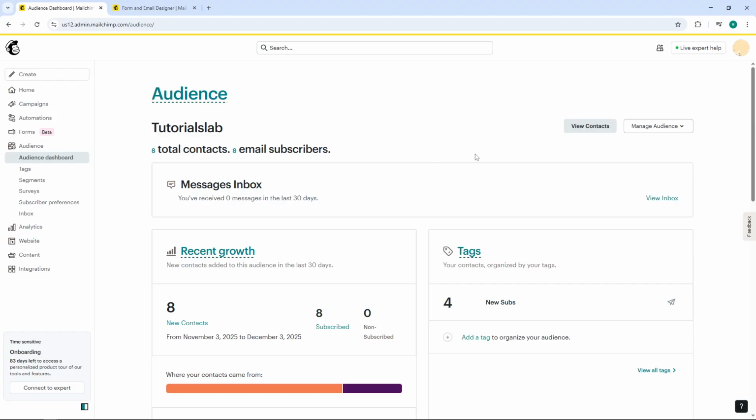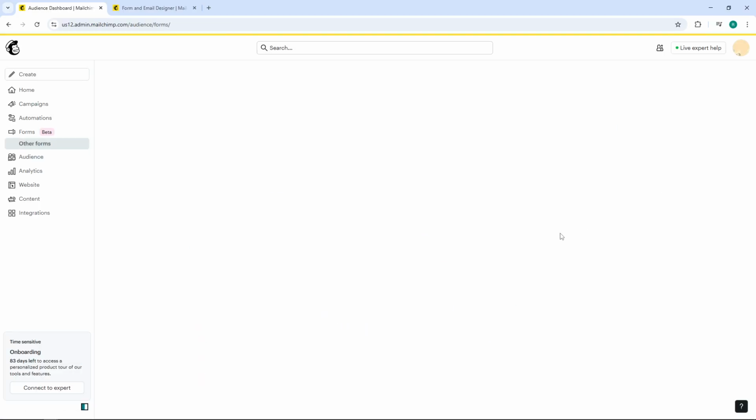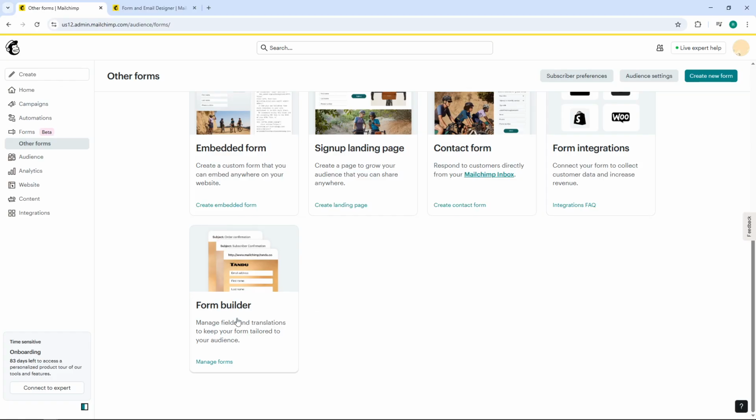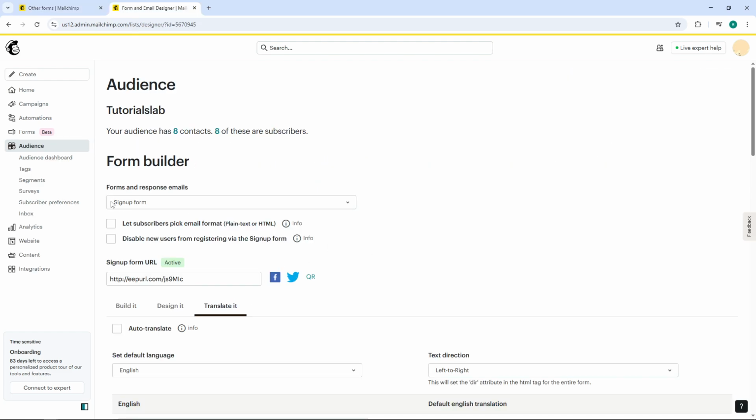Now look for the Manage Audience button and click it to reveal a drop-down menu. From this menu, select Sign Up Forms. You'll need to scroll down a bit to find the Form Builder option, which is the tool we'll use to customize your subscription form. Once you're in the Form Builder, you'll see a drop-down labeled Forms and Response Emails.